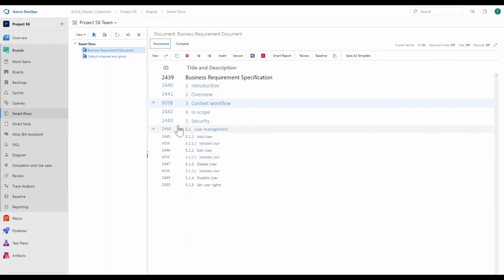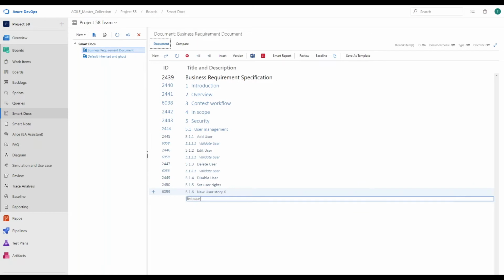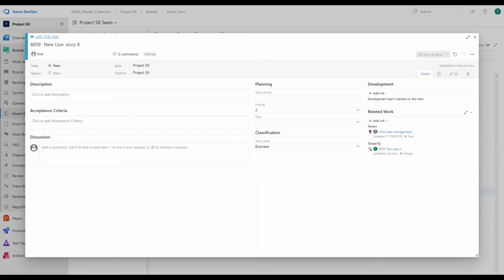So for example, if I were to go and create a new user story here, I could say new user story X, then a link has been created between the user story and user management. If I go then create a test case here, what you will see, if I open up the standard work item detail window, is that the parent is the user management feature, and the test case is linked with the tested by link type.